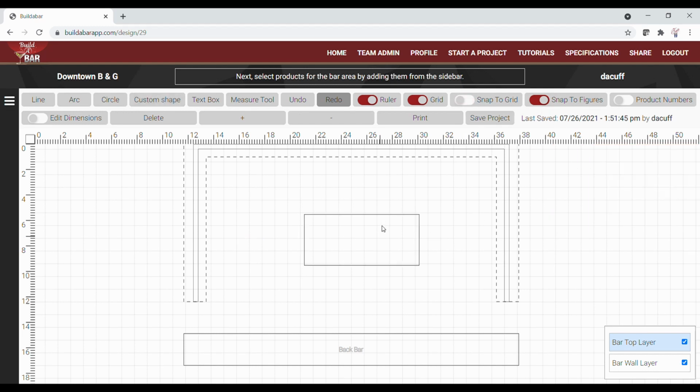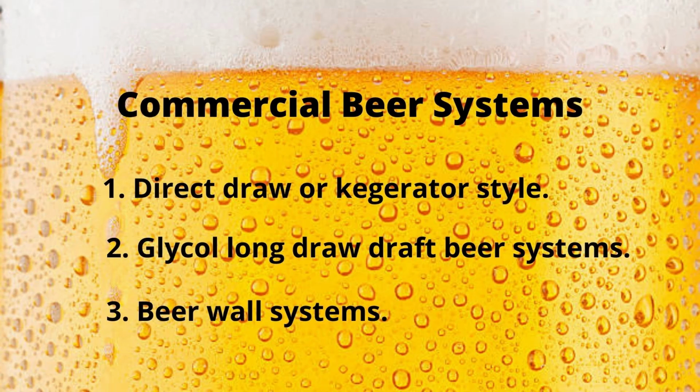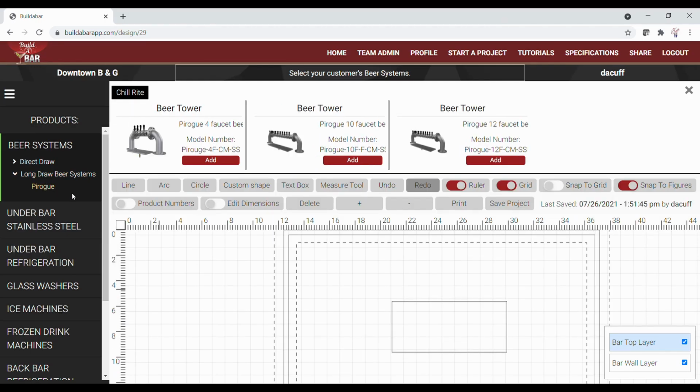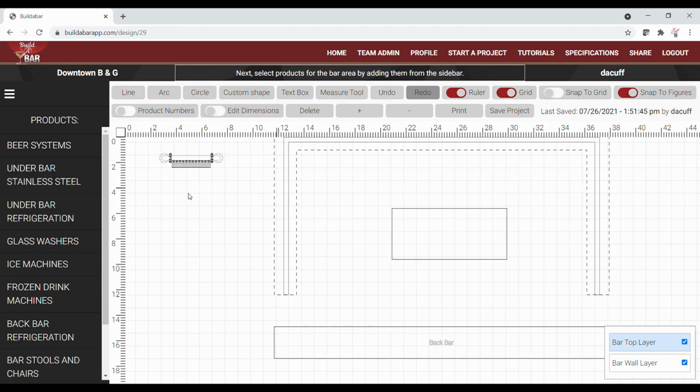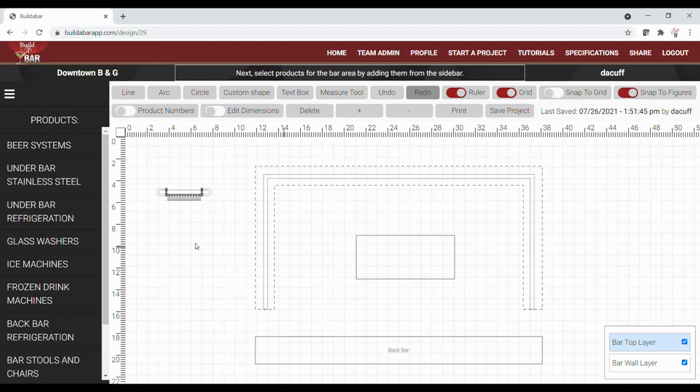Now that we have our bar walls laid out, let's start our project by adding our beer system. There are 3 types of beer systems available today. They include direct draw draft beer boxes, long draw glycol beer systems, and beer walls. Our customer has reviewed the options and has selected a 12 faucet long draw glycol system for his bar. Locating the beer system early in the design is essential due to the space requirements for both draft boxes and multiple tap long draw systems.